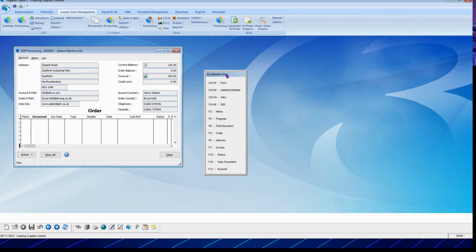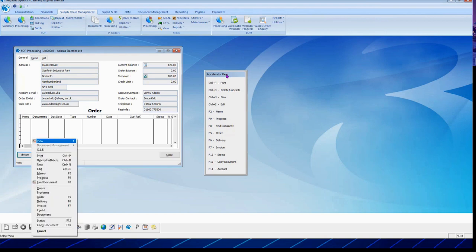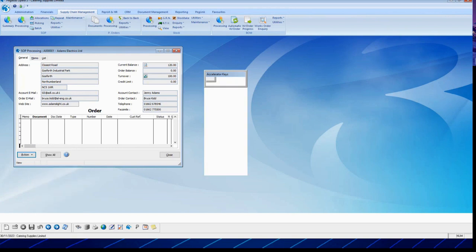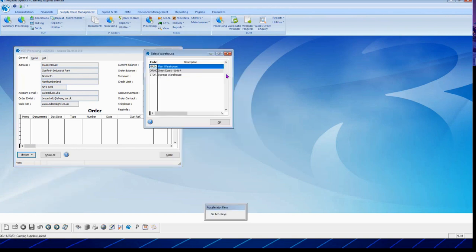For example, let's say I want to create a new order. I can do Control N there, or I can do the Alt key, go into A for the action button. I can go down to new. I can click the enter button. I'm going to be presented with a warehouse.